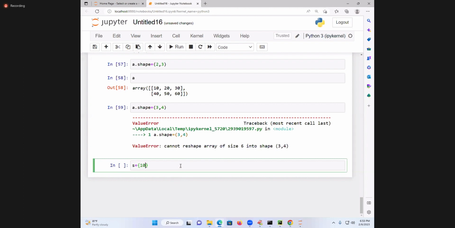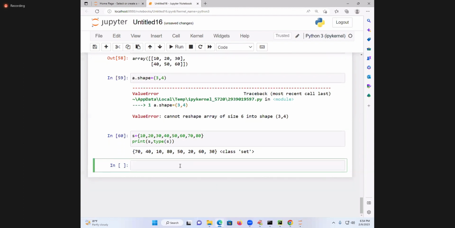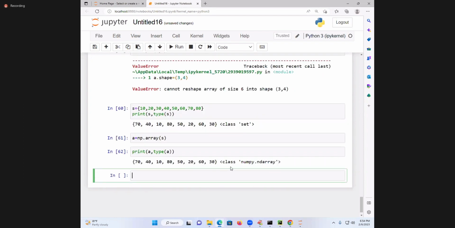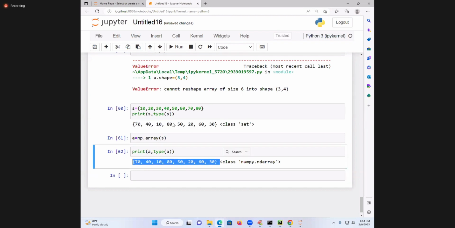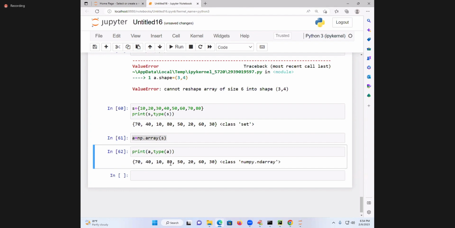Next I am going to take a set: 10, 20, 30, 40, 60, 70, 80. Sets maintain insertion order or never maintain? Never maintain insertion order. Will it be allowed or not? Carefully watch that result. This is which type? Set type. Careful and see the amazing answer. A is equal to np.array of the set. Now print A, comma, type of A. You see what is happening? An ND array is created. Are you able to follow? Whatever order is there, the same thing is coming. If you have sets and want to convert them into an ND array, happily you can convert them. Did you follow? Yes.